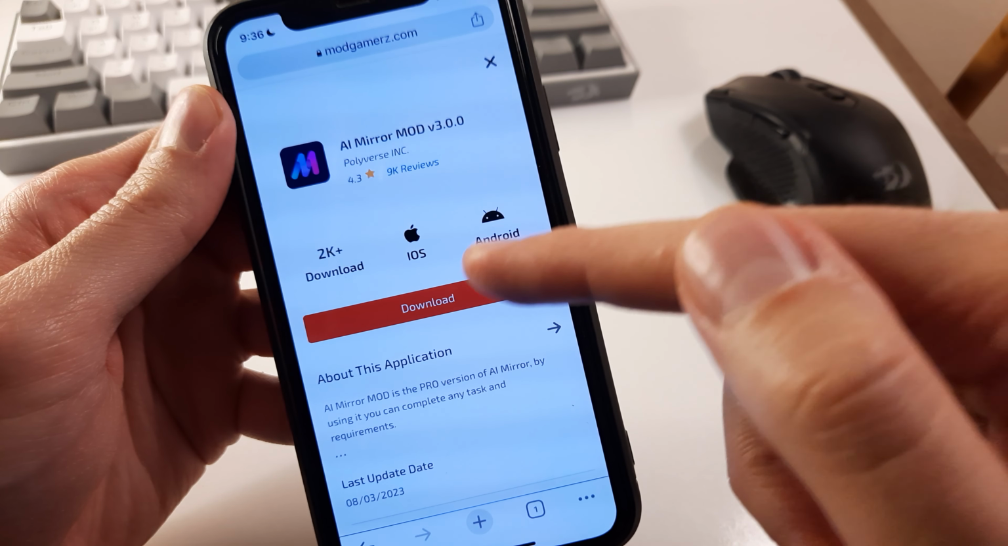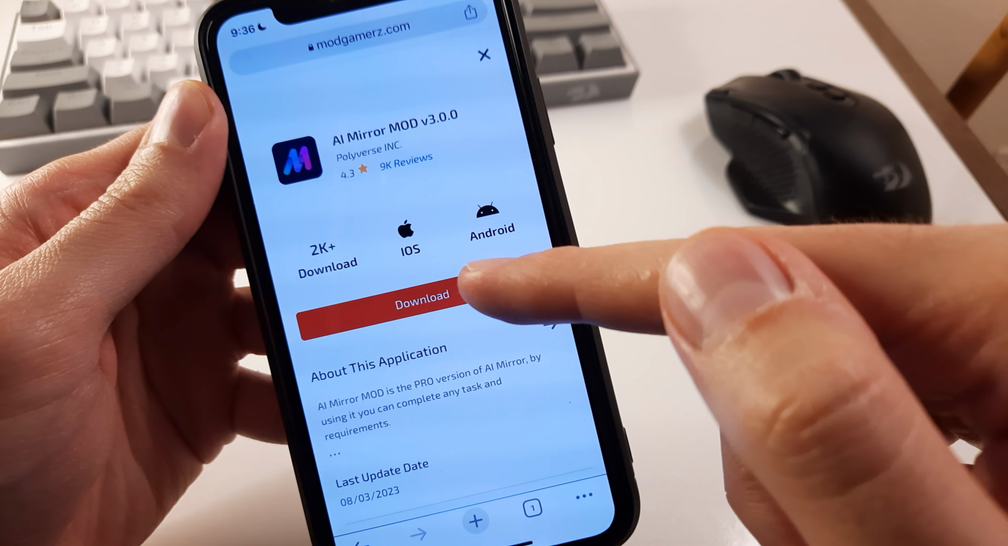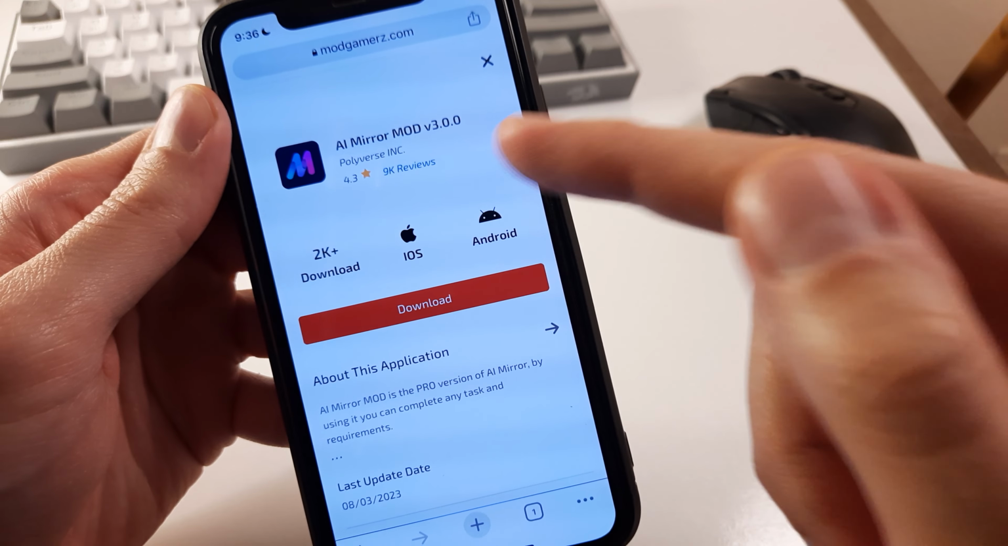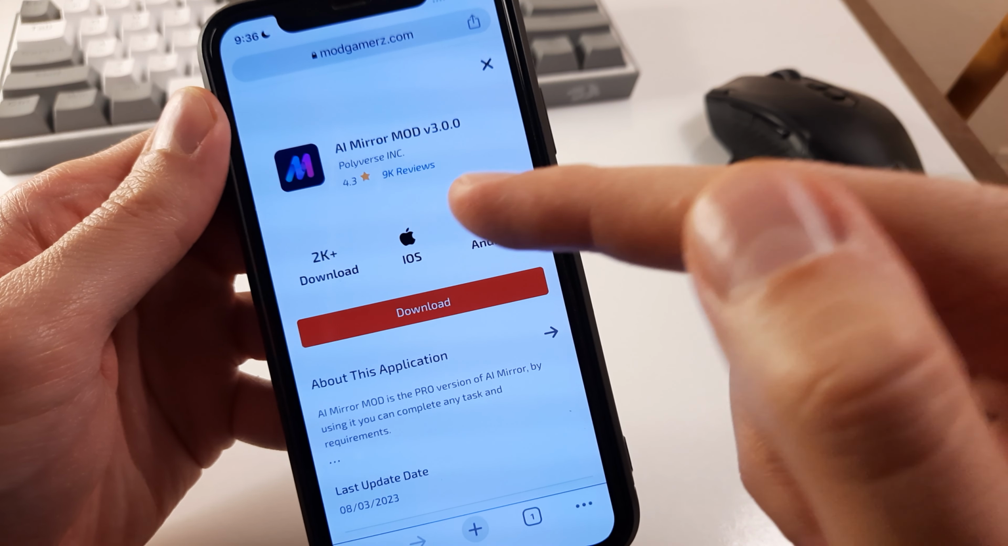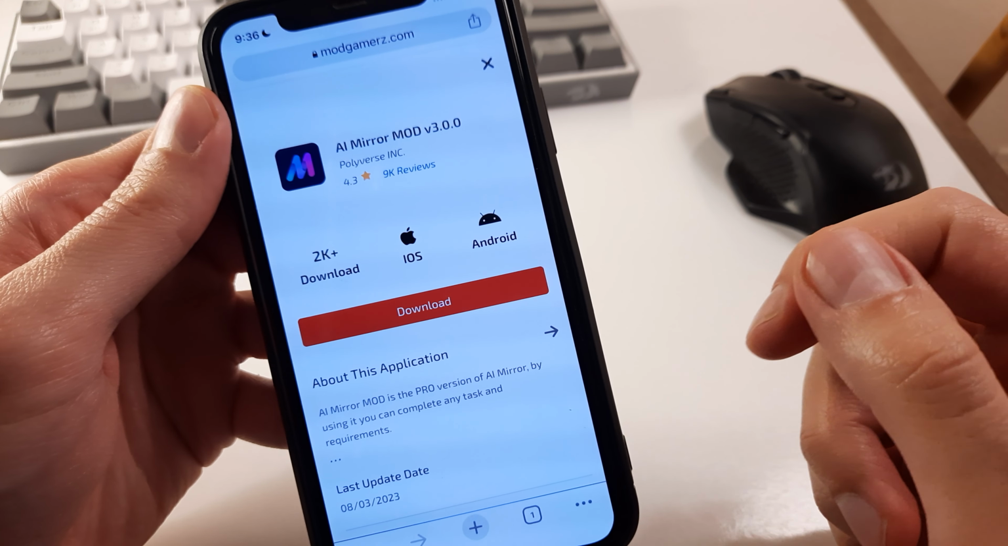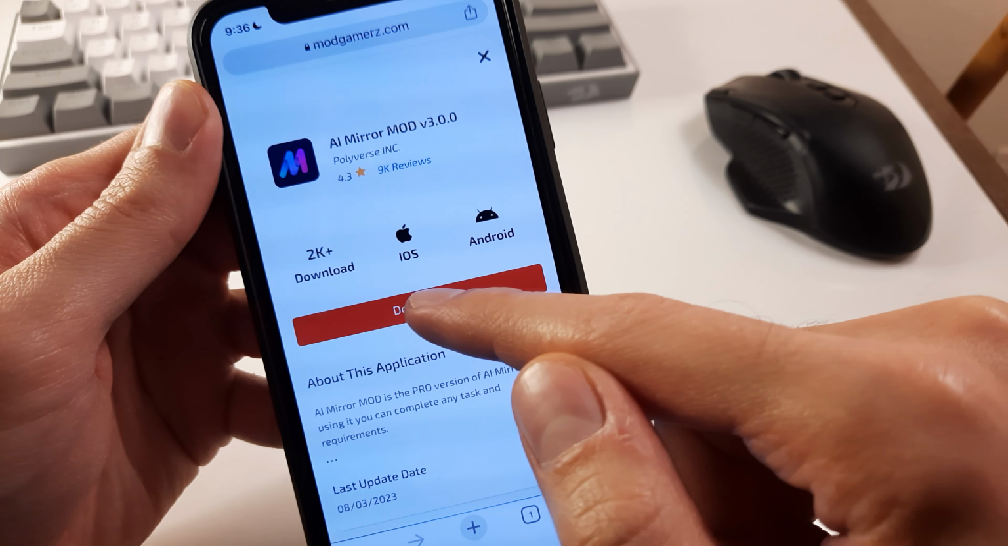If you're using Android, click here and wait for the installation, because on Android the process is automatic. If you're using iOS or iPhone, please follow me, because I have to show you another step that you have to follow. But first, let's get the app, guys.